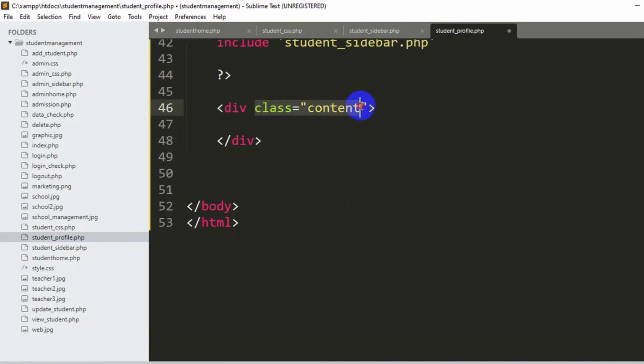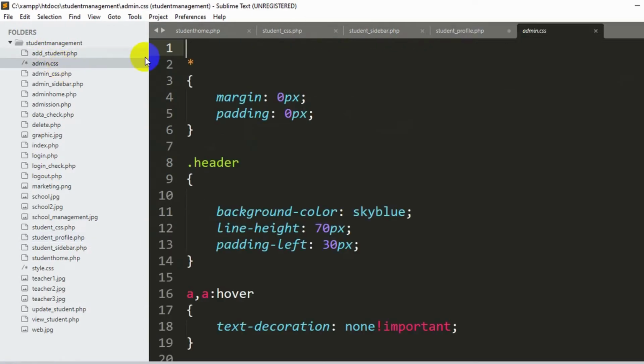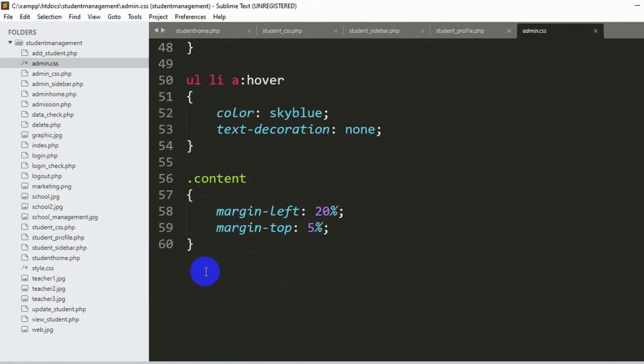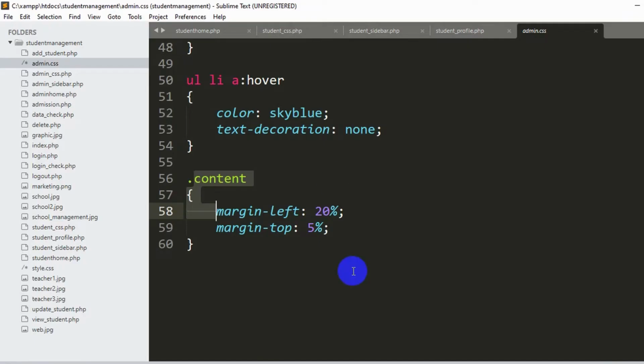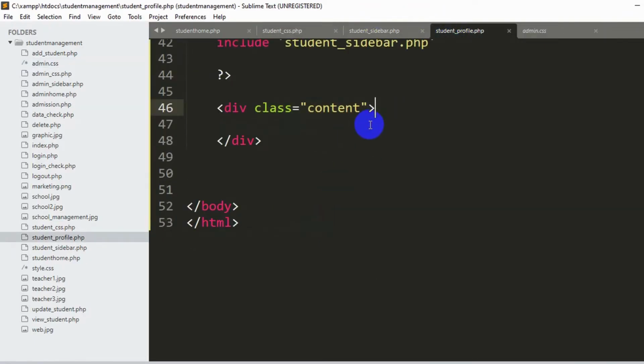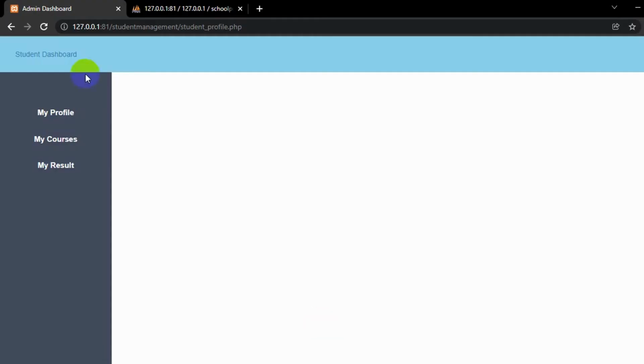Now we need to use this class content because we wrote some CSS for this class content. If I go to my admin.css, and if I just go down, here you can see the content CSS over here, margin left 20% and margin top 5%. So we wrote this CSS, content CSS, in order to show everything over here inside this white part actually. So right now, if I just write anything inside this div, let's say over here ABCD, if I save it, then refresh, here you can see the text over here.